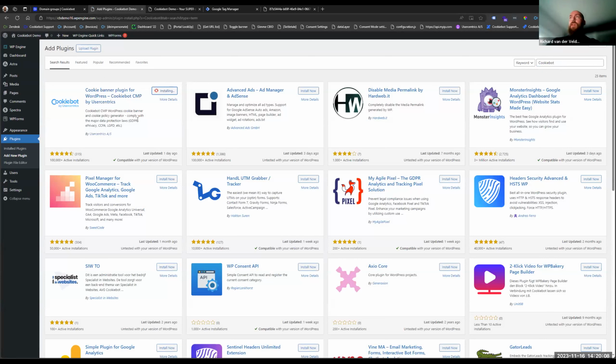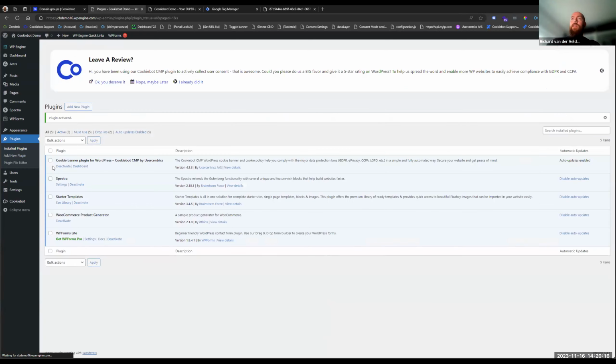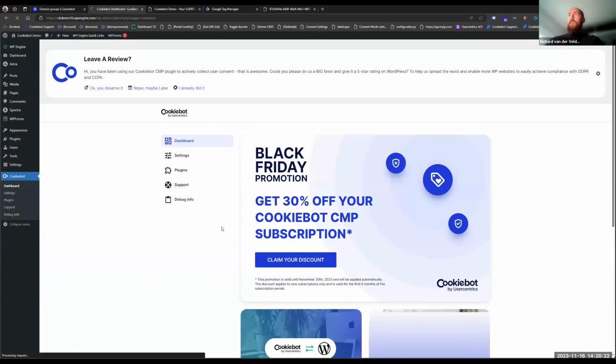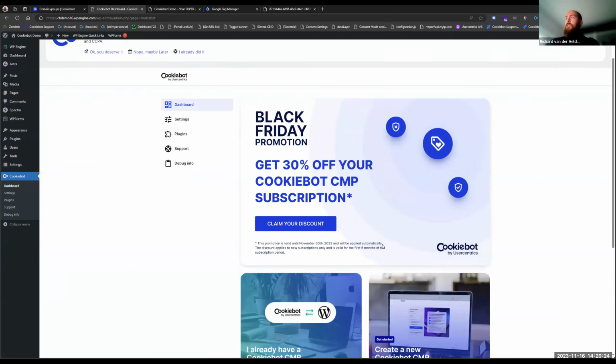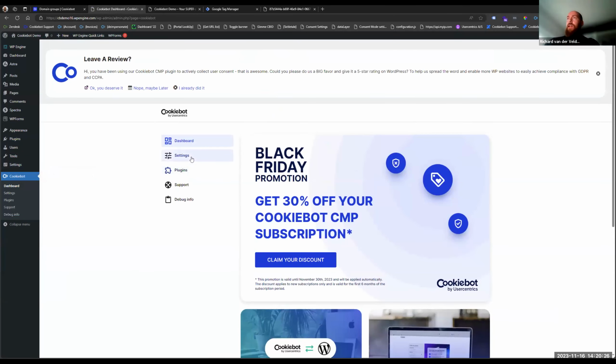It could take a short while. It's not super huge. There it is. And now I'm going to activate it, and then something will show up here. There it is, Cookiebot. And I'll just click on it. Usually I would have gone to settings, but this is your dashboard. This is where you start off. And we want to input our key now. So we go to settings.